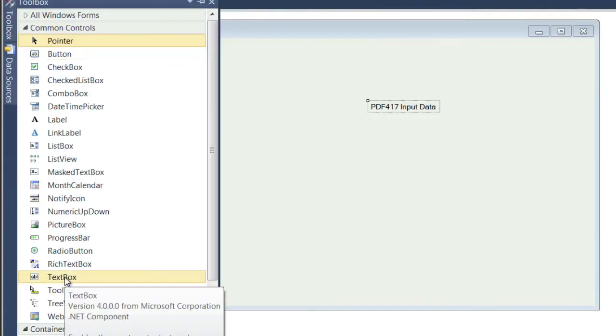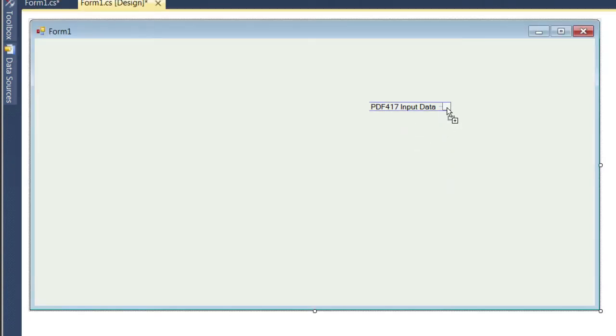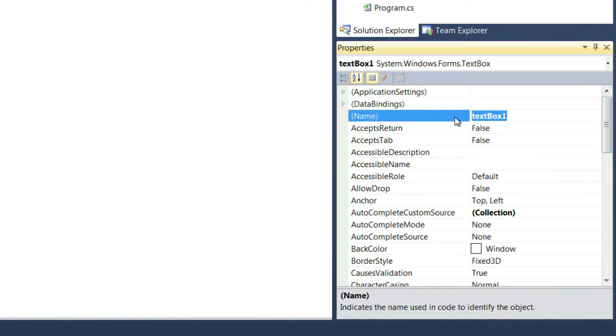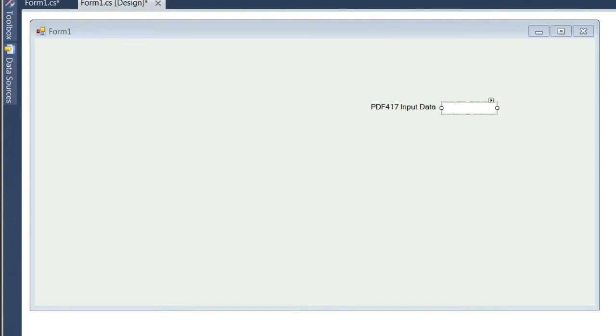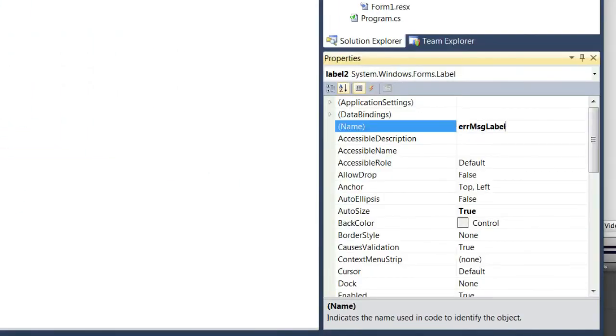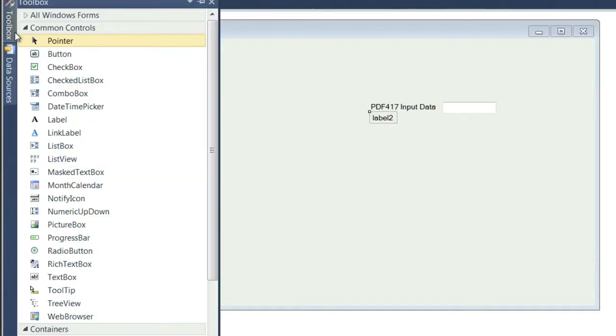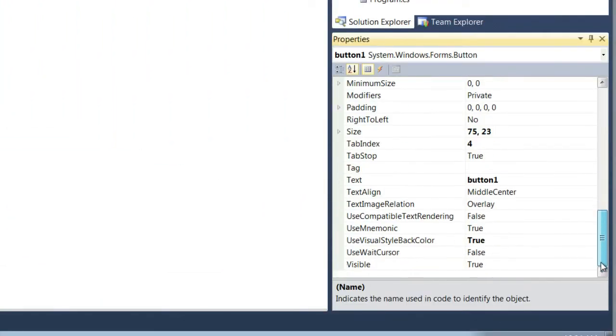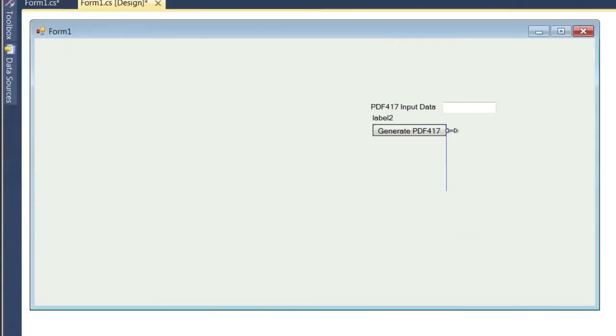In front of this label, put an edit box and name it Input Data Text Box. We also need a label that will display an error message in case there is some error. So add a new label and name it Error Message Label. Lastly, we will put a button and put caption text Generate PDF417. Then double-click on this button. It will create the press button event.